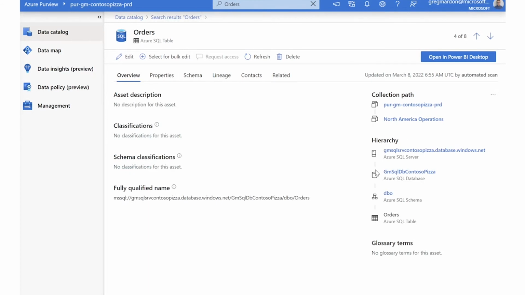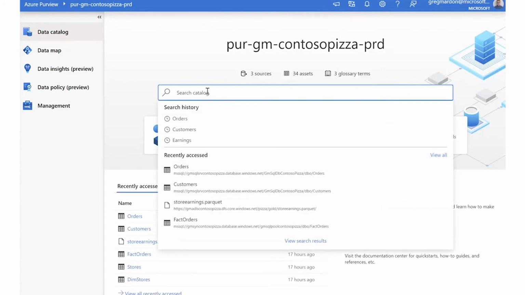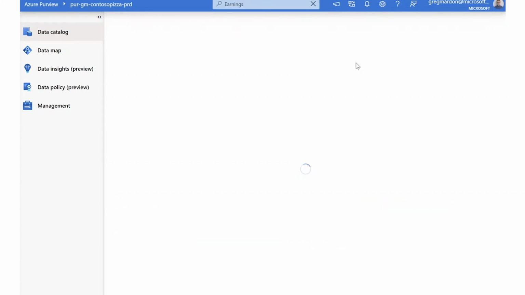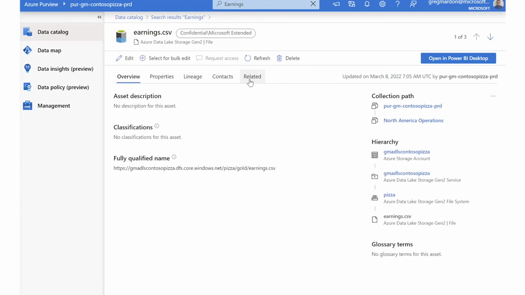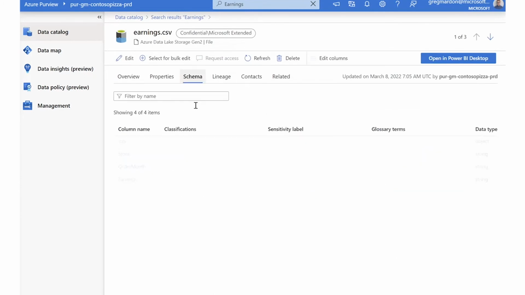And then you can see the hierarchy. So you can see that it's a table within a schema, within a database, within a SQL server, and then the collection path as well. There's no glossary terms on this one either. So again, empowering users to search for data. Like if you want to, maybe I'll pick a better example here. So here, this is earnings, and it has a sensitivity label, confidential Microsoft extended. So if I click into it, we'll see why it has that.